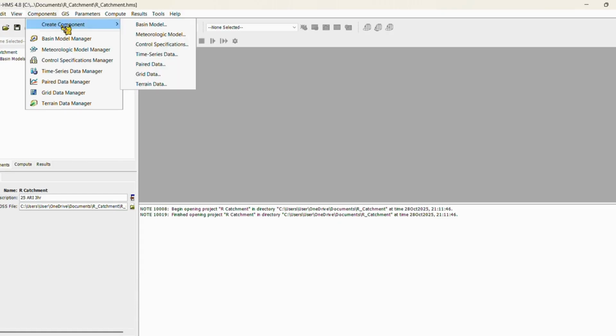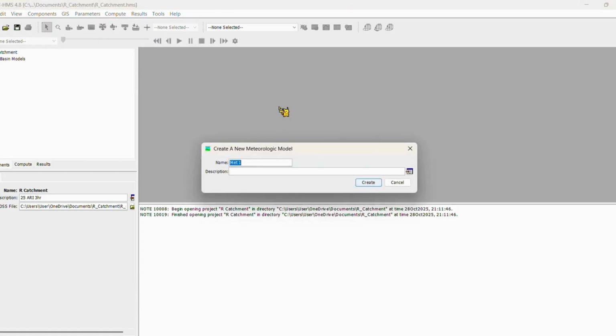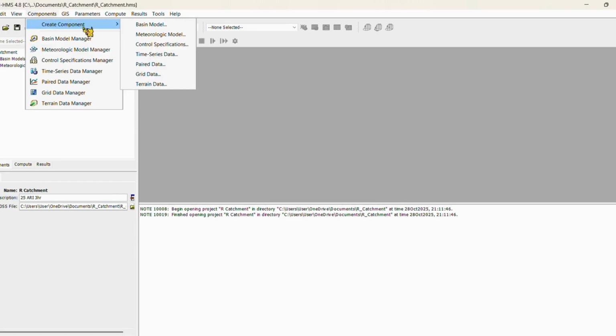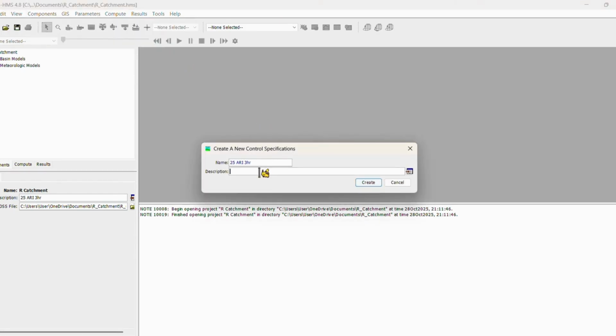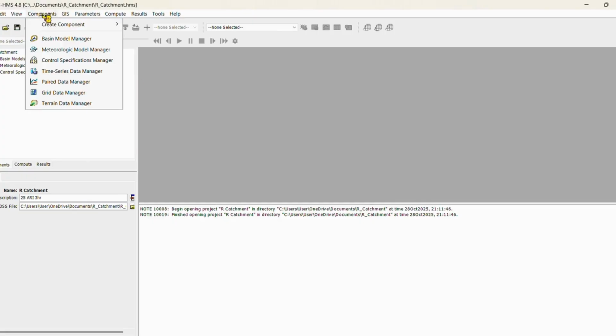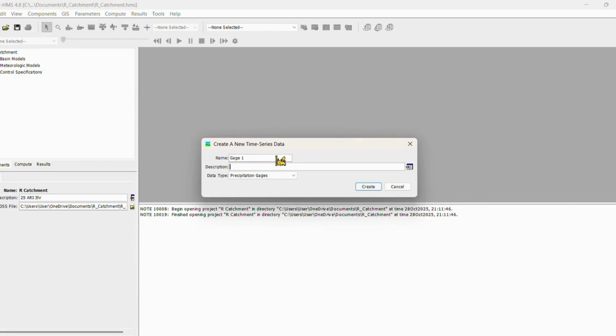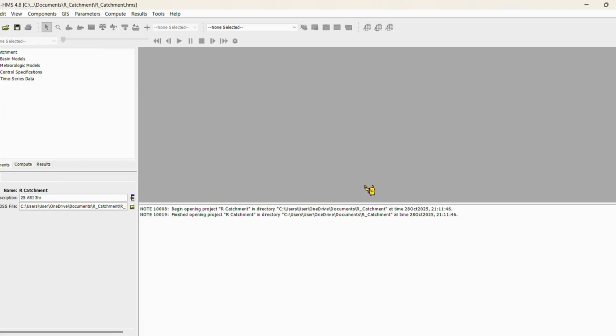And then create another component, meteorologic model. Name and description also the same. Control specification, name and description is also the same. For time series data, put the name Gunung B. The description is also Gunung B. The data type is precipitation.